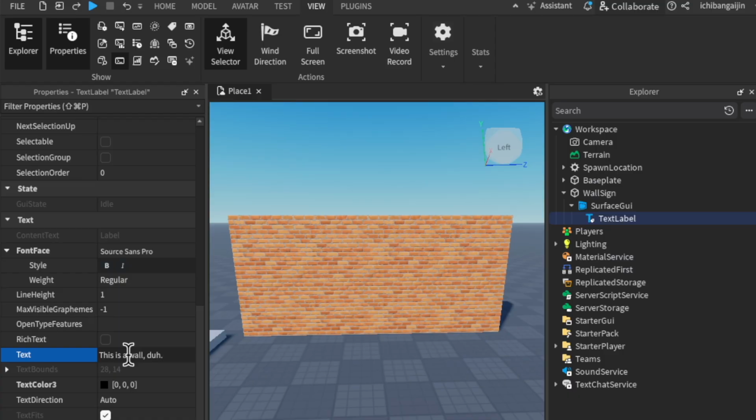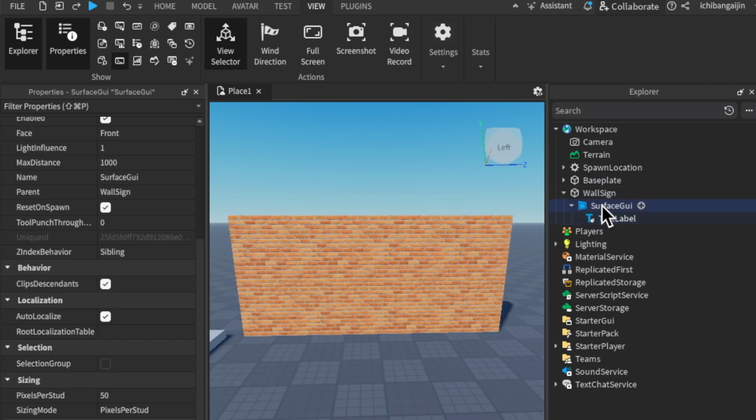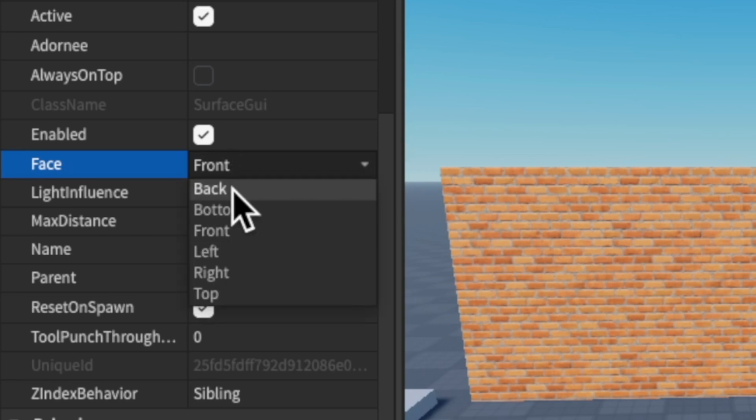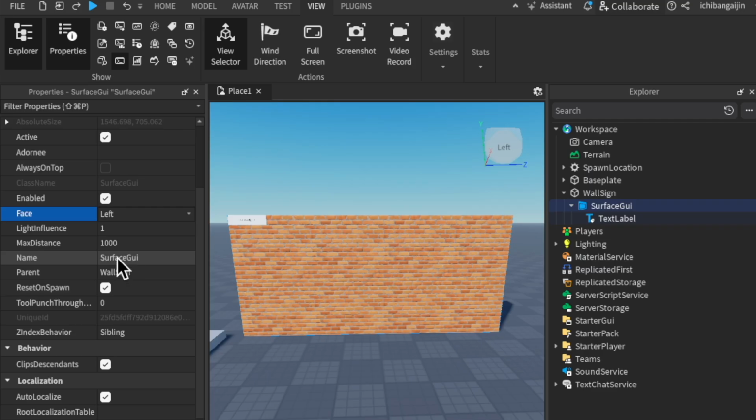Duh. And if you don't see the writing on here, that's because the SurfaceGui is not showing on the correct face. So click SurfaceGui, search for the Face property, and then toggle through these until you see it appear. There. Mine is actually on the left side of the face of the SurfaceGui. Now you'll notice it's very small, so we'll need to change the size of it.